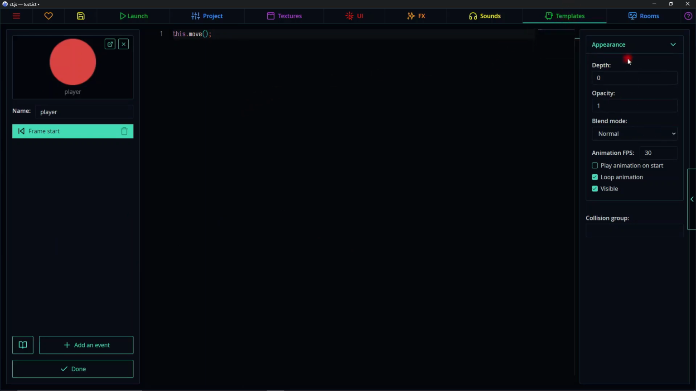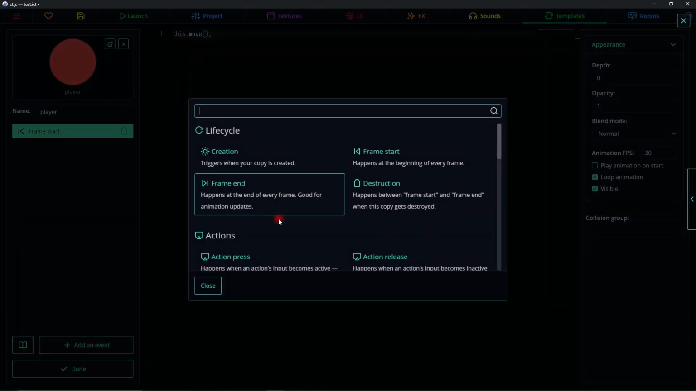So over here we have a bunch of appearance options, collision group, which essentially is the equivalent of tags in Unity or anything like that. And over here we have the possibility to add code. However, it's much simpler than you might think. It's not like other game engines, because here we have an event. We can add events, for example, on creation, which is as soon as the object is created. In our case, it will be as soon as the game opens.